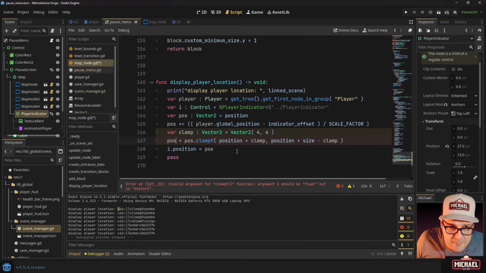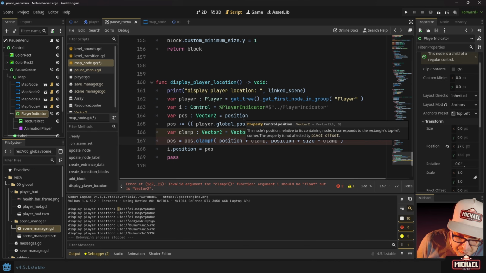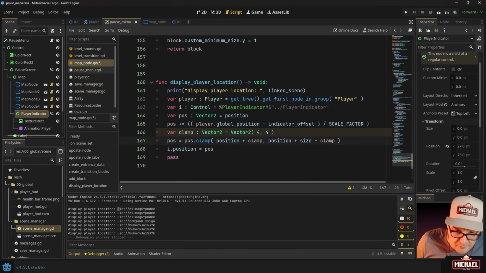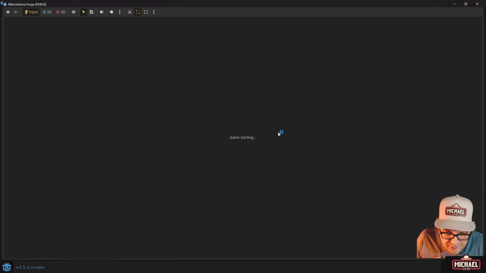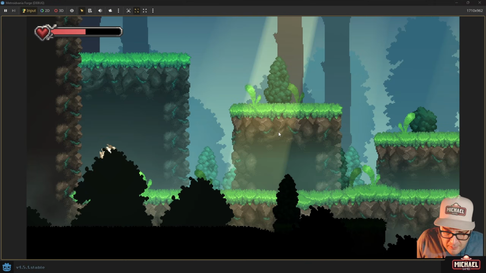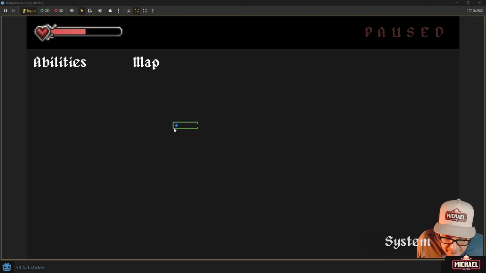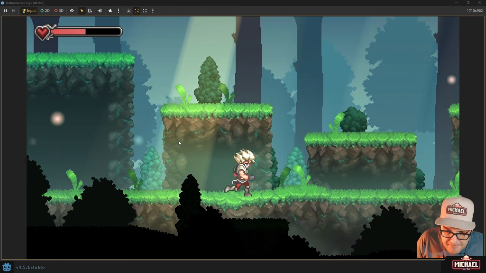Okay, so I am getting an error. What's the error here? Oh, yeah, no, I can't do clamp F. Bad hint, just clamp. Clamp on a vector2. So I'm going to go ahead and save this and run it again. And now, even though we're in the bottom left corner, you see the player indicator's not going to be sucked over the edge like that. Okay?